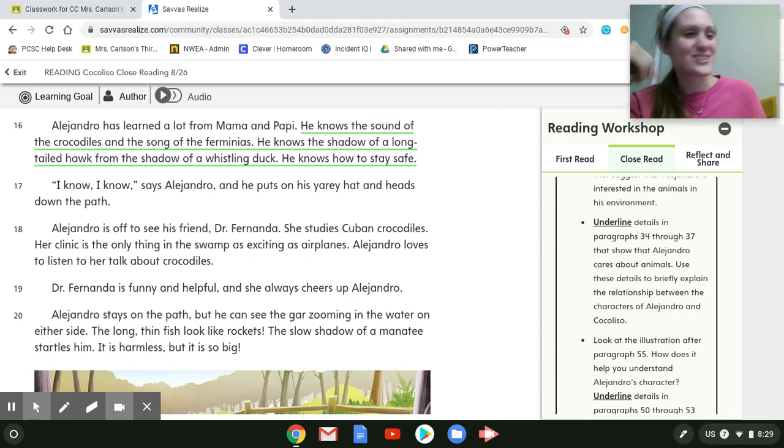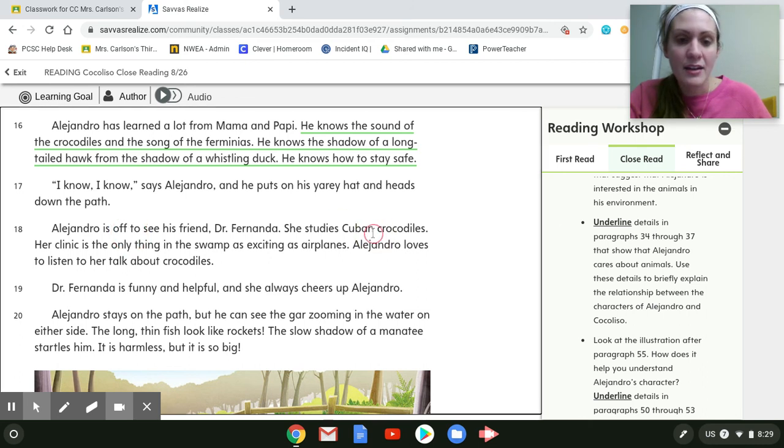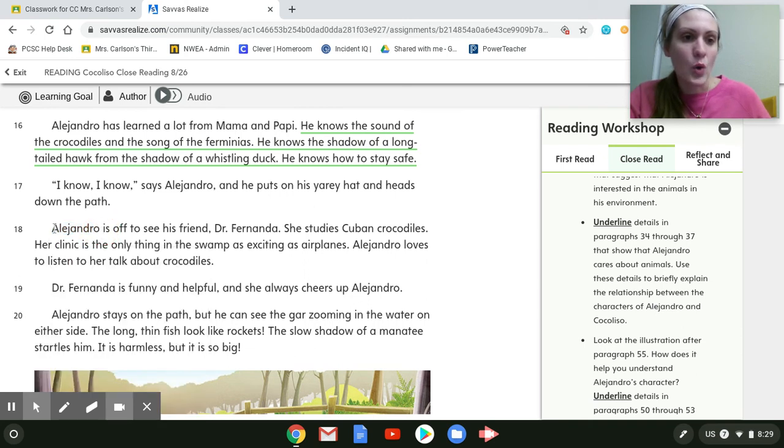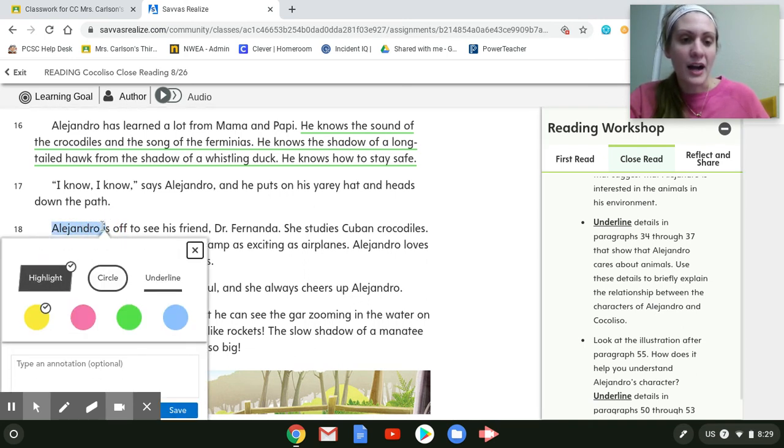All right, my friends, your turn to go on your own with this. Have fun underlining. Remember that all you have to do is click and drag. Click like this, click and drag, okay? And then once you let go, that box pops up, and then you're going to want to click underline, pick your color, and then click save.